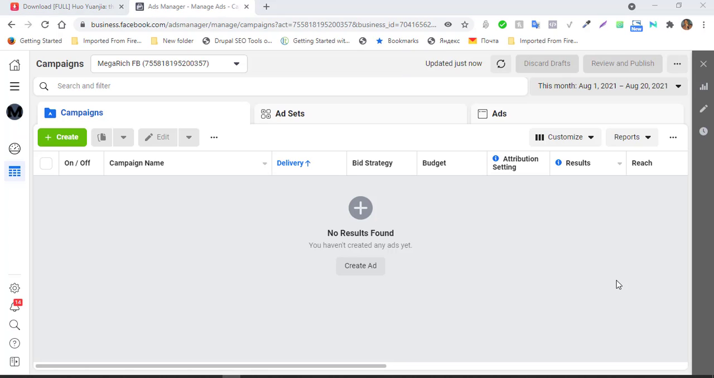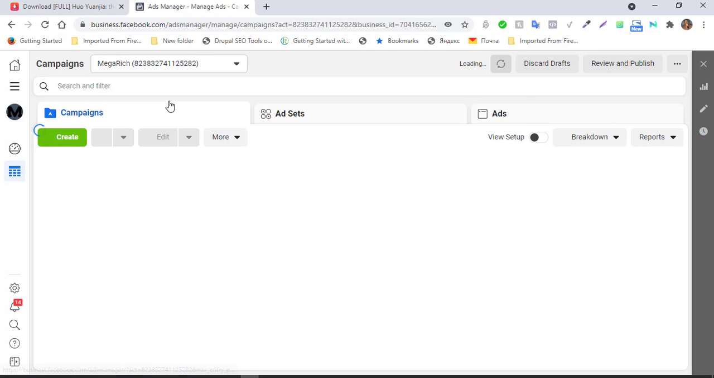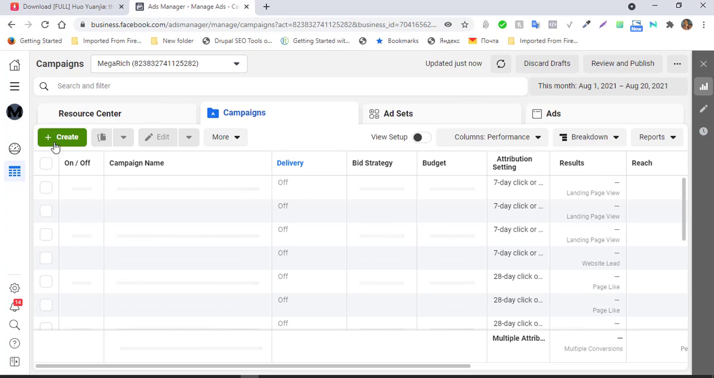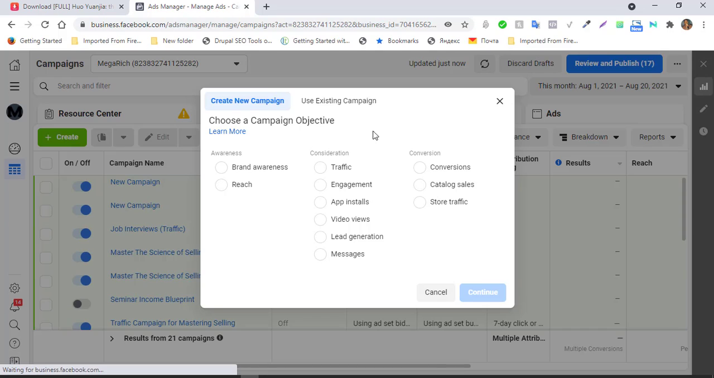I'm going to pause. So we are now inside the business manager. We have to choose the right ad accounts. Let's make use of that. Then you click on create, and it will take you to the campaign objective. So we are going to make use of the messages.